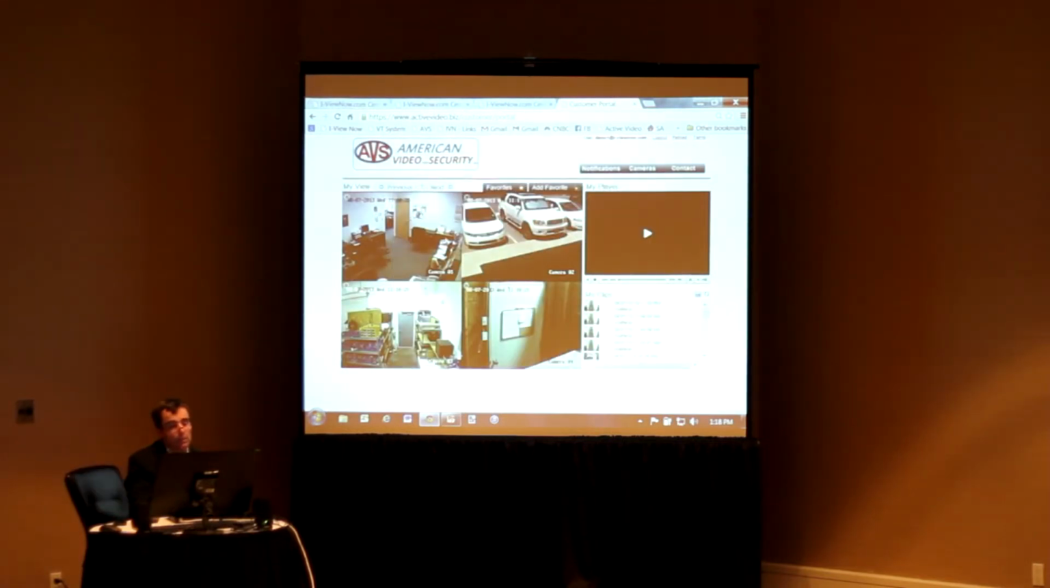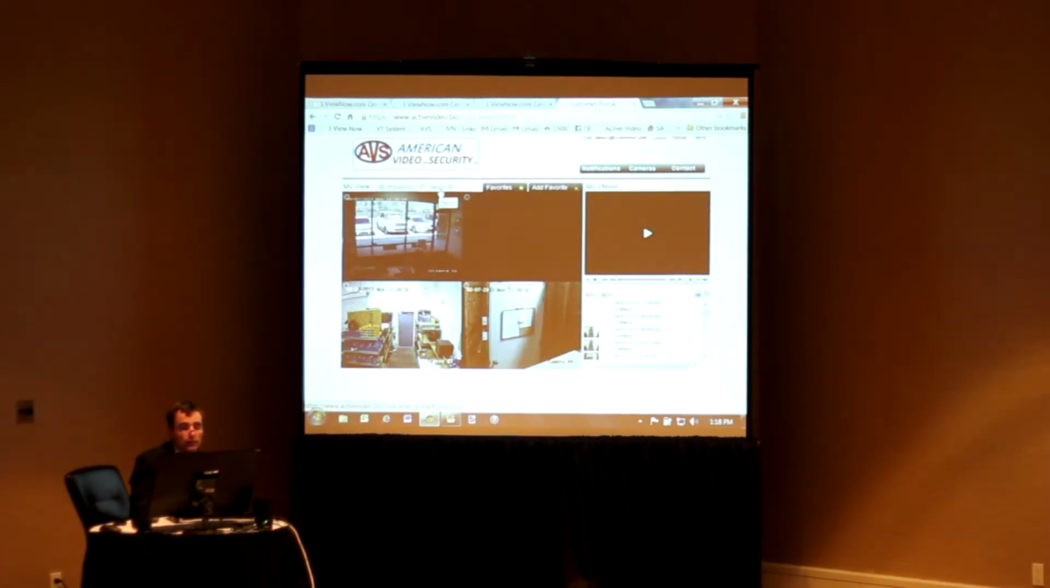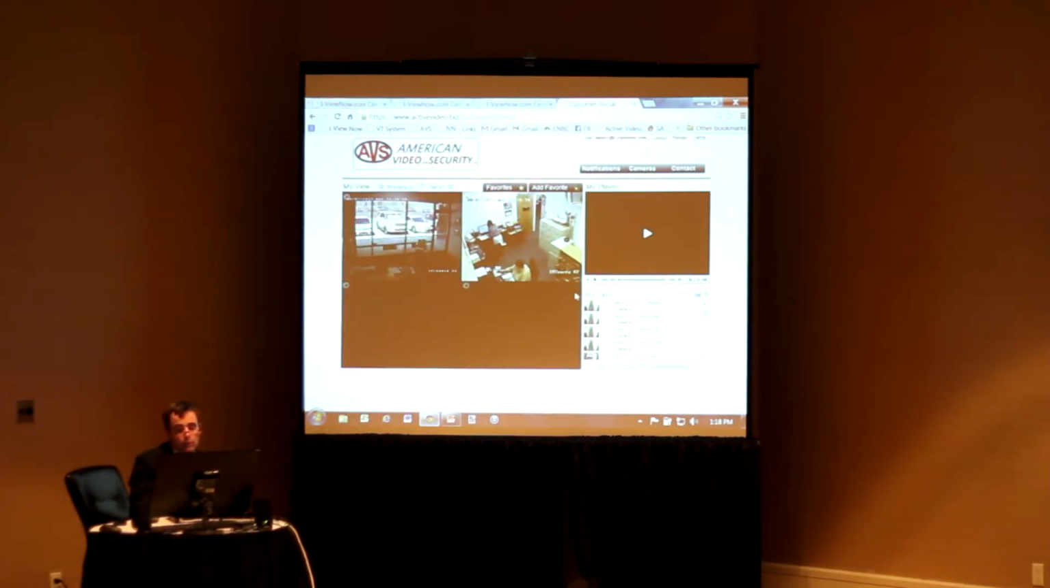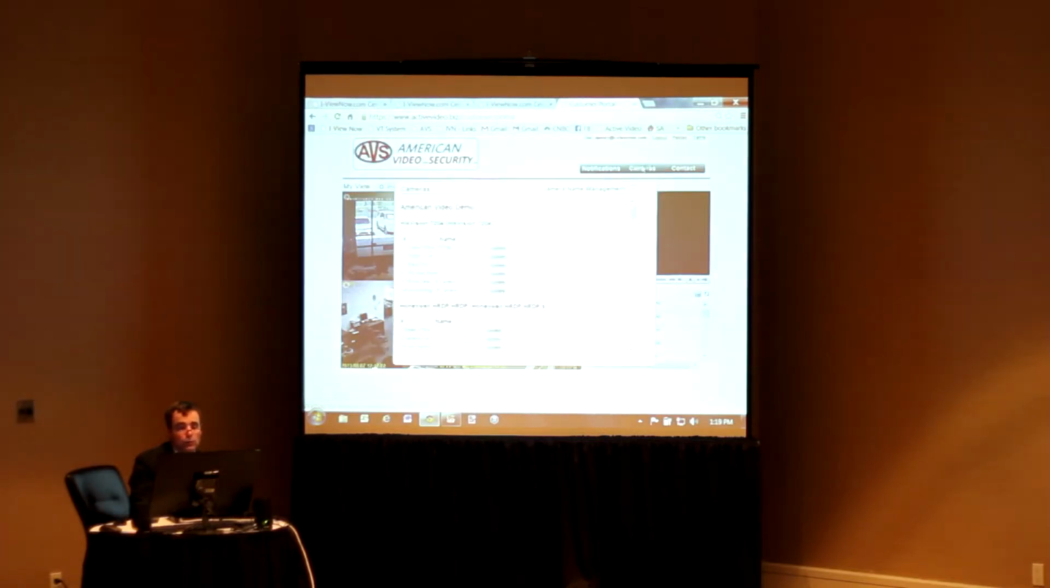So the end user's got the ability here to change cameras. They can view them, they can advance them four at a time. They can advance them individually just like the operator can. Those clips are stored here by date time group that are available to them. They can change the name of cameras if they choose to.